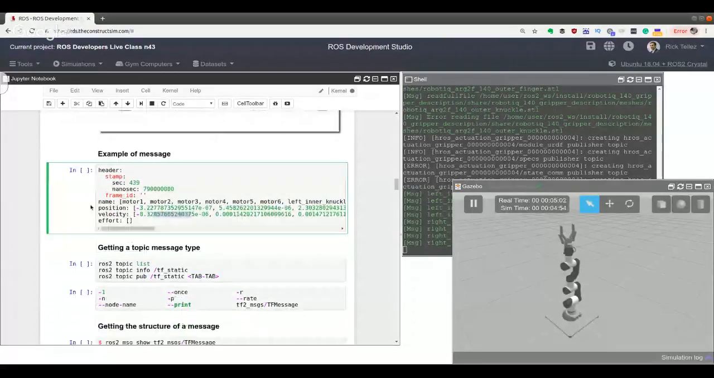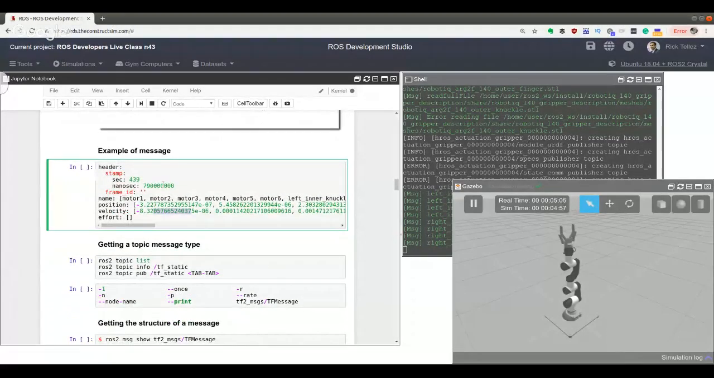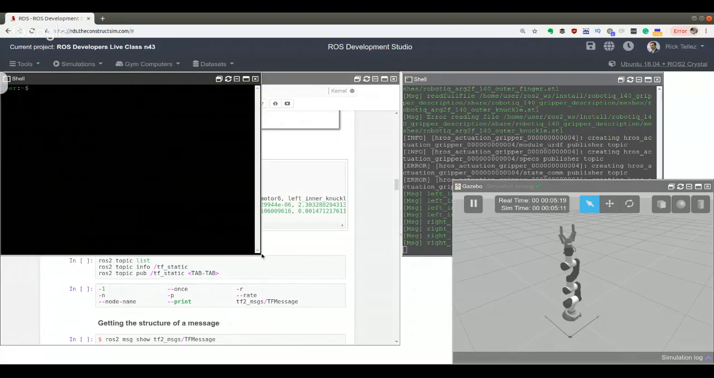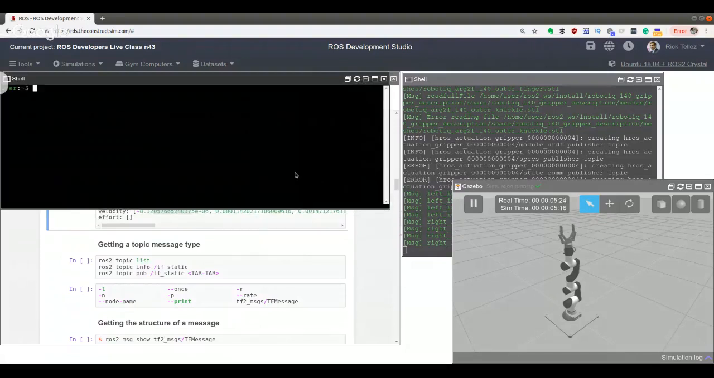So okay, that's an example, but let's check by ourselves. What is happening with this simulation of the robot that we have here? First, let's open a new shell. Go to Tools and launch another shell. I'm going to make it smaller here. And then let's run a topic list in ROS2. The command is on the notebook: ros2 topic list.